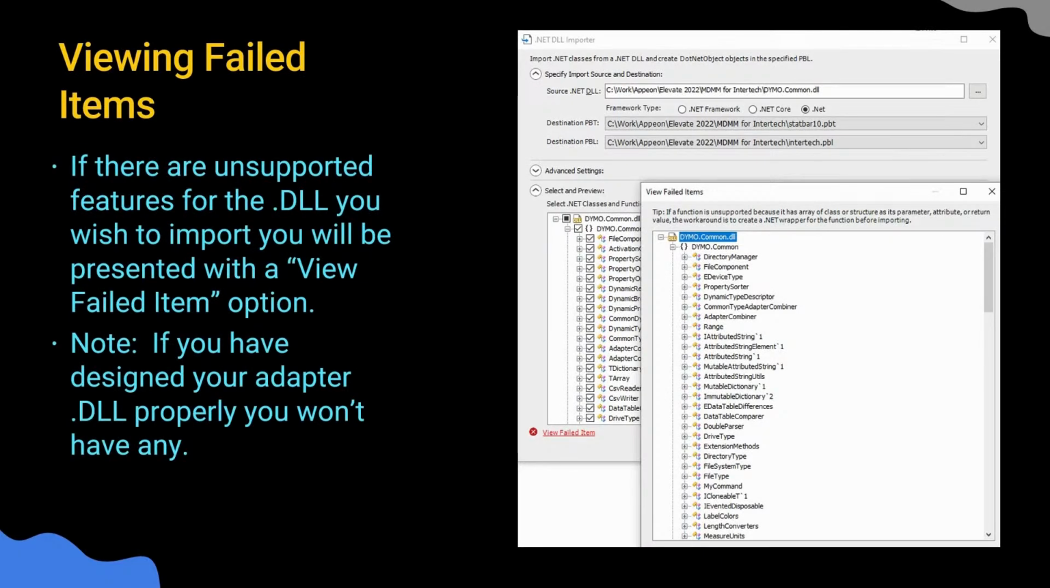When you are using the .NET DLL importer, and there are aspects of the DLL you're using that have unsupported features, you will be presented with a View Failed Item option at the bottom of the dialog. When you click on that, you'll see a list of the items that have failed, which means you will not be able to call or get anything back from these particular things. So a good design, if you've designed your adapter properly, when it comes time to import your adapter, you will not have any failed items. I'm going to demonstrate that now with the adapter that we wrote for PowerBuilder.